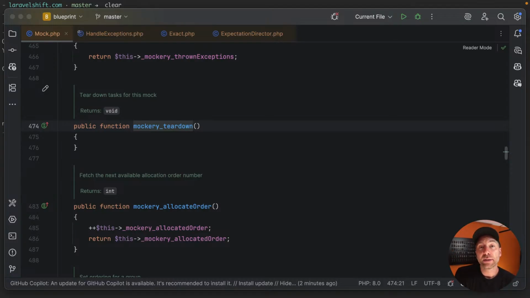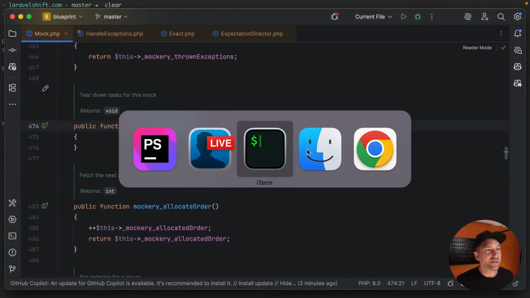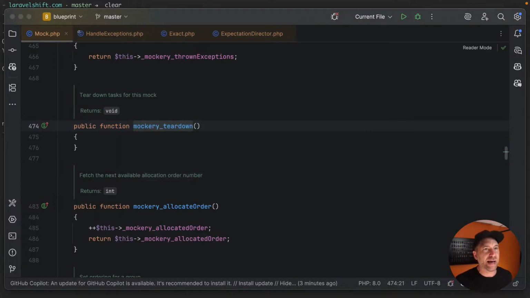In addition, in fairness, these exceptions have been out. Mockery's been around for decades. So everyone seems comfortable with these exceptions. So again, I don't want to go changing the core exceptions. I think if I can add a little bit of context and we can catch those, I can reprint them much like Collision does for Laravel, or PHPUnit more specifically.